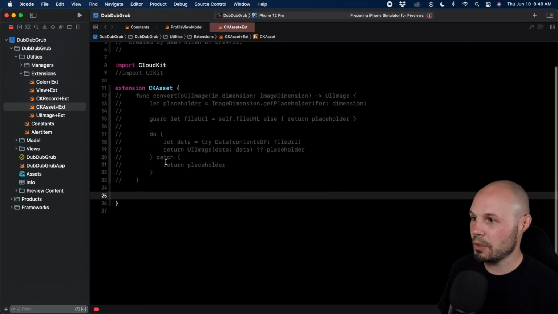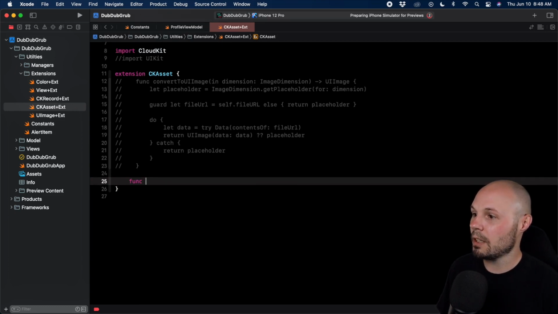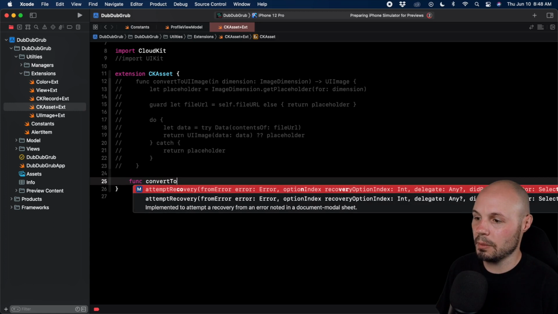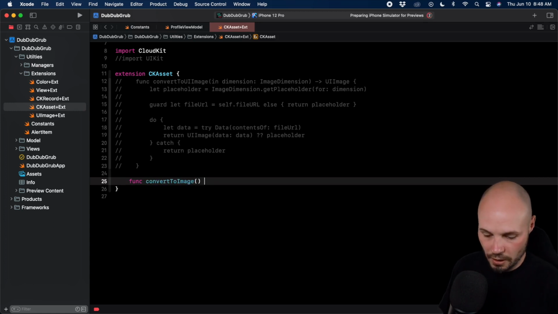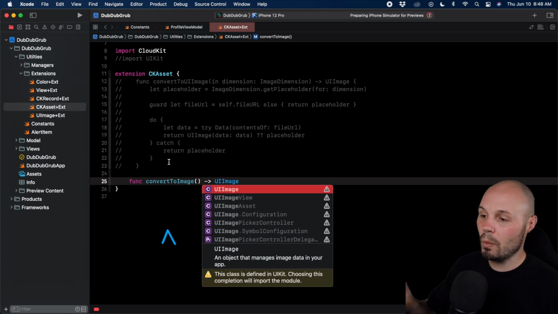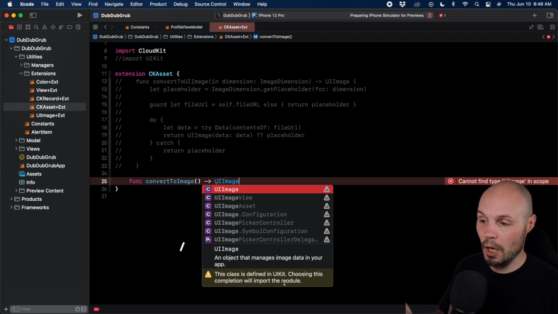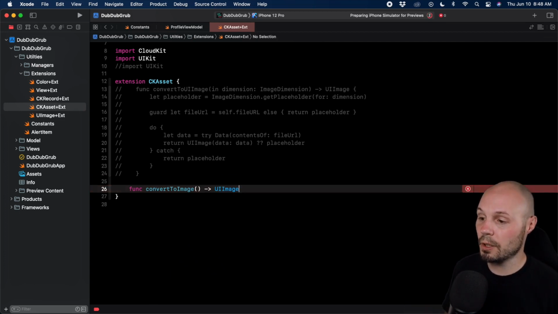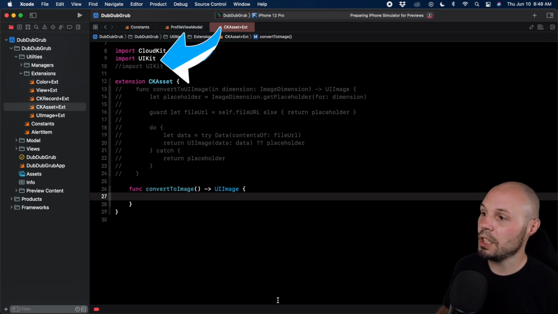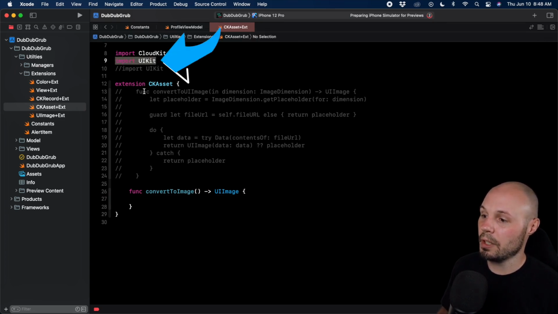Well, let me scroll down so you can see the imports. Func convertToImage, I'm just going to type this out real quick. Not the full signature here, UIImage. When I have the UIImage autocomplete, there's a little warning: this class is defined in UIKit. Choosing this completion will import the module. Great, that's what I want. So if I hit return for the completion, give me my curly braces, you'll notice UIKit got imported right away.